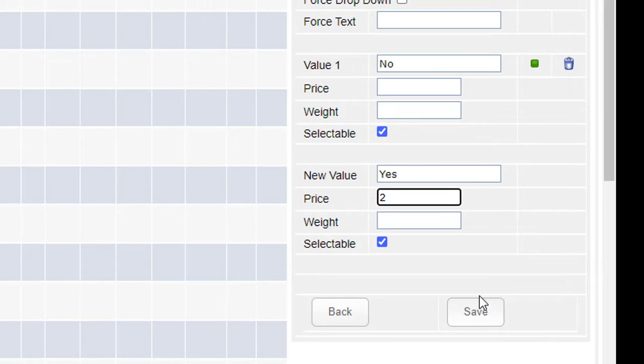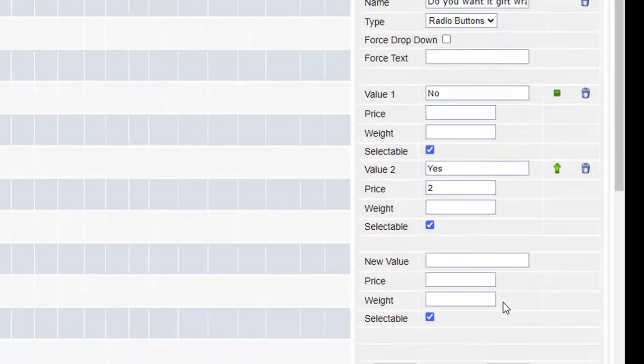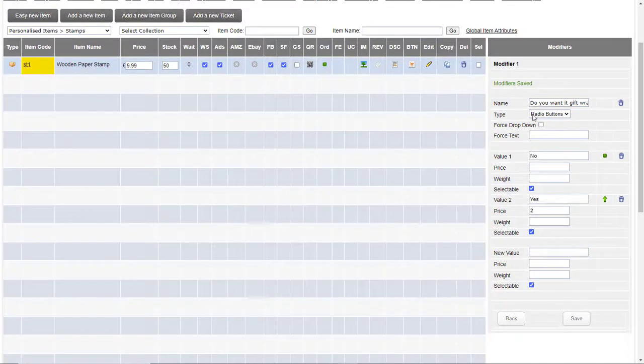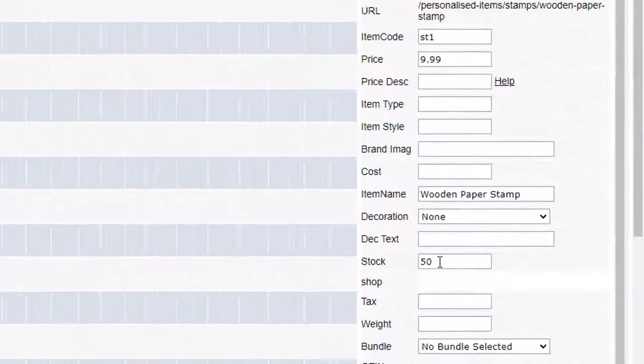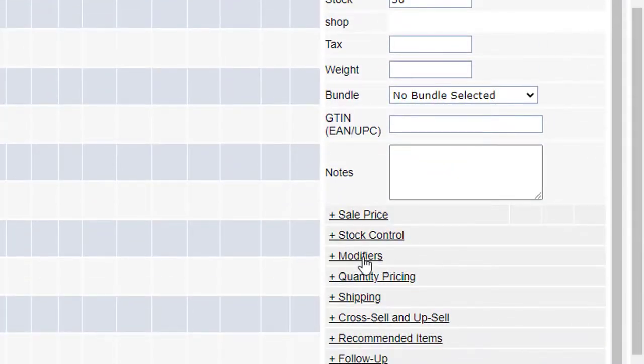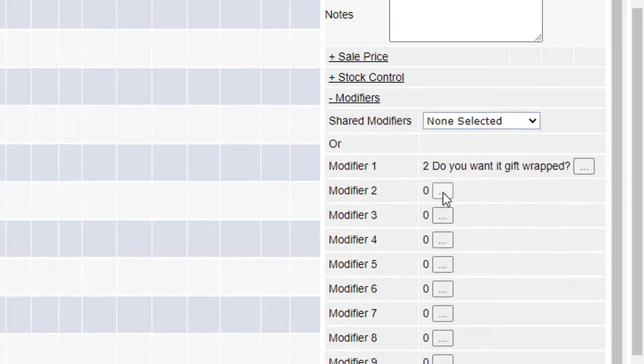And then I click on save. So just to recap on that, we've got no and yes. Then I click on save. So there we go. We've got, do you want it gift wrapped? And we've got yes or no and yes. Then if I click on back, scroll down to modifiers again, we're going to have another one.